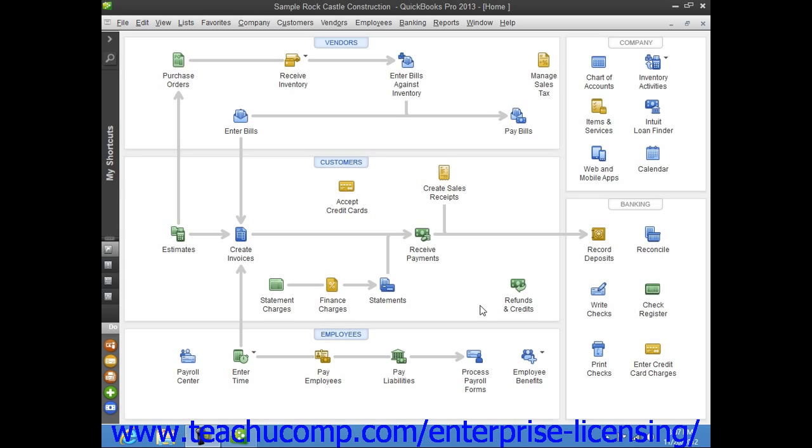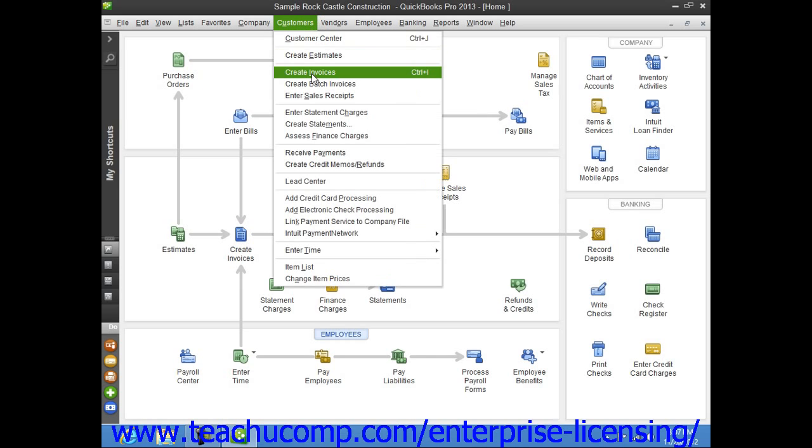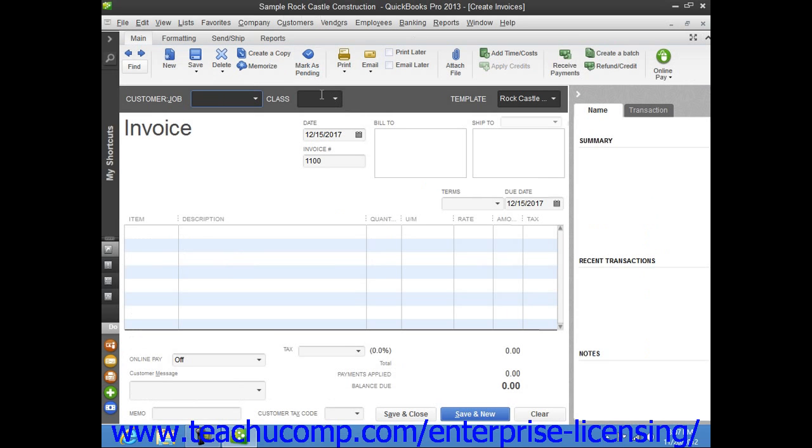After you have recorded the time that your employees or subcontractors spend performing services for a customer's job, you can bill the customer for the work performed in an invoice. To do this, create an invoice by selecting Customers from the menu bar and then choosing the Create Invoices command.